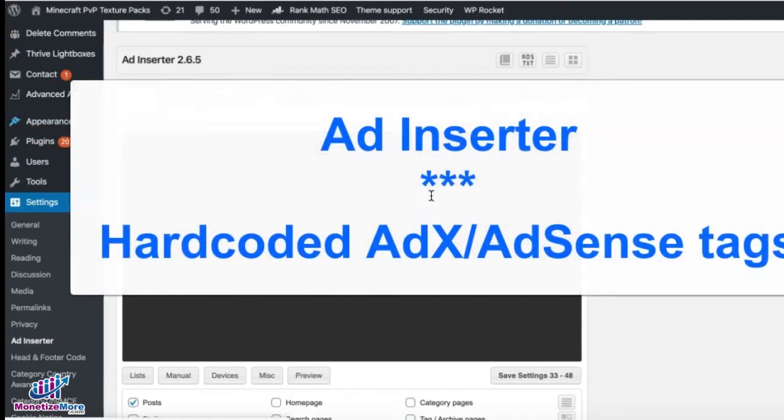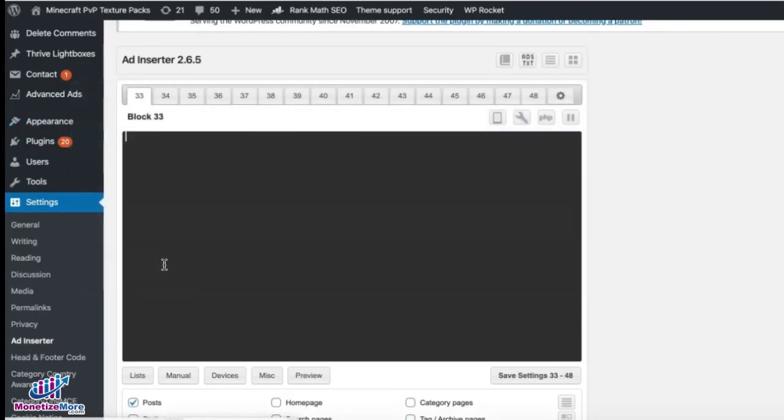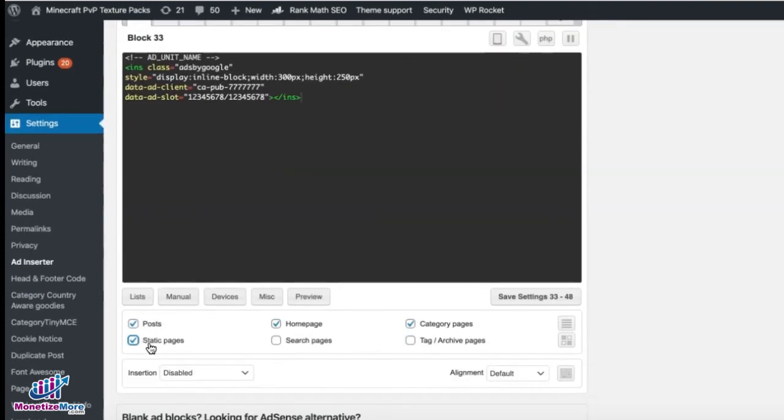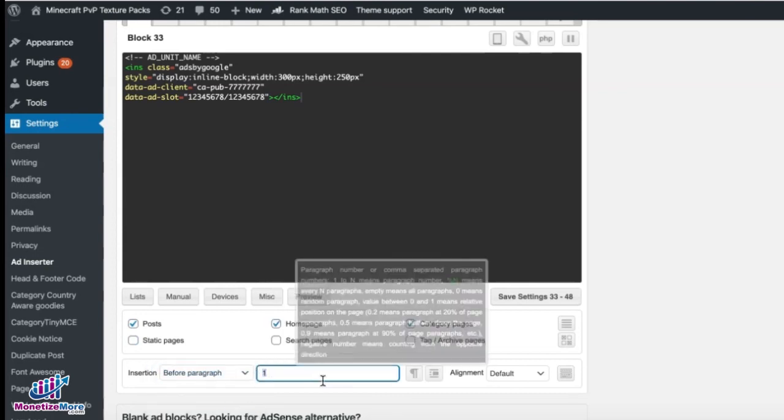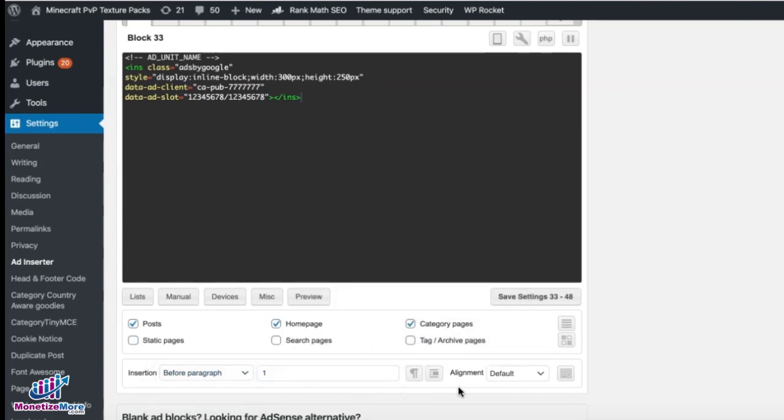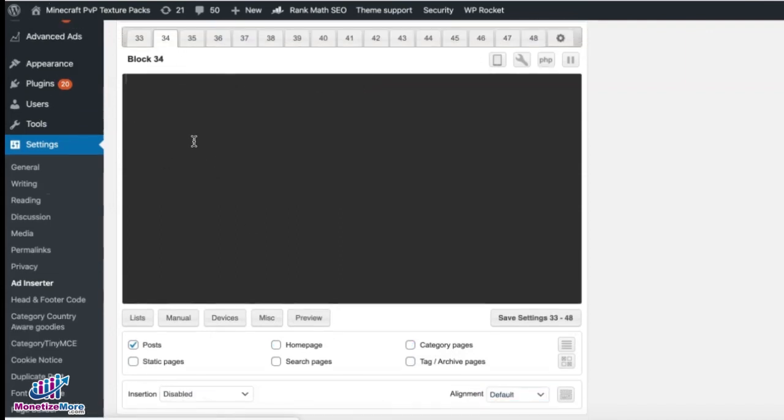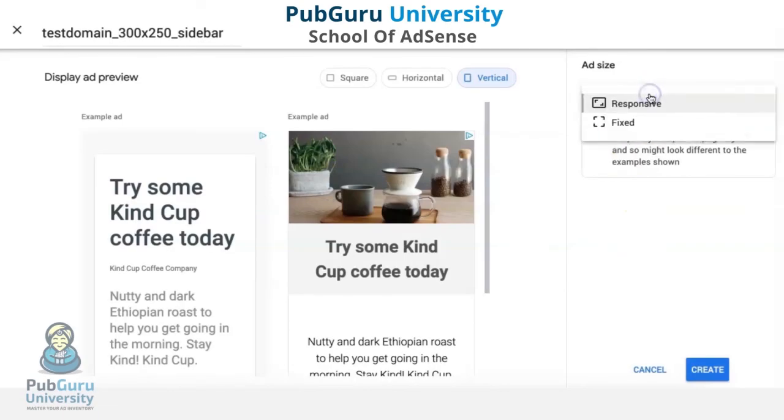If you are using Ad Inserter, go to Settings, Ad Inserter, locate a block that is not yet in use, deploy your ad tag, target the specific category or section of the site where you want this ad to serve, and specify your insertion. Let's say I want this before paragraph 1, and I want it centered. Do the rest for the other tags that you have, deploy the code, and set the targeting criteria. That concludes our video for today.